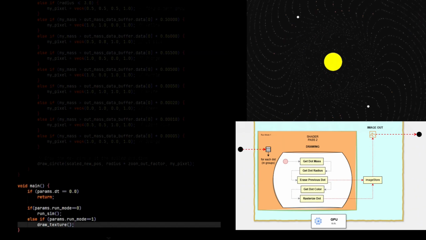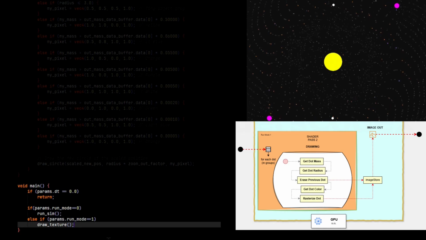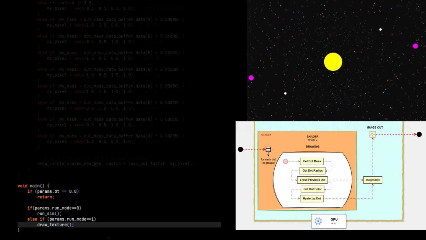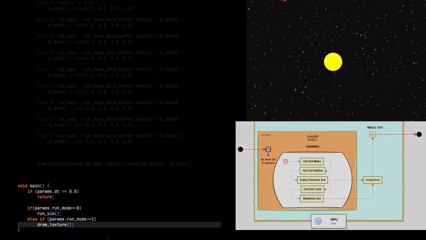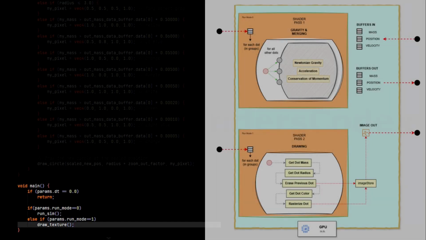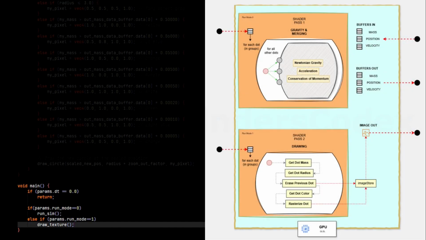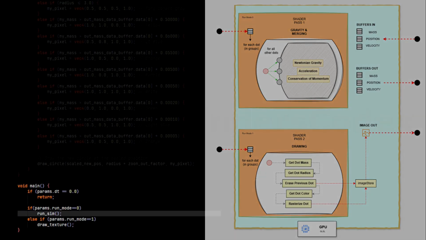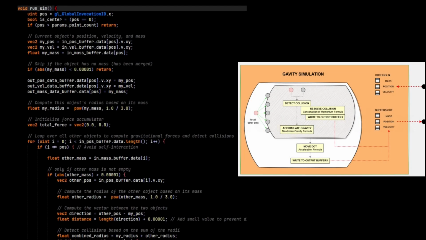Nice! Now when the shader drawing mode executes, the image should reflect the new dots after the current frame. It's not perfect because of the way we're erasing old dots, but it works well enough and those inconsistencies are not a big deal. Now let's take a step back and look at the main simulation logic in run mode 0. This is where the magic happens, at least as far as the gravity physics and the merging logic.